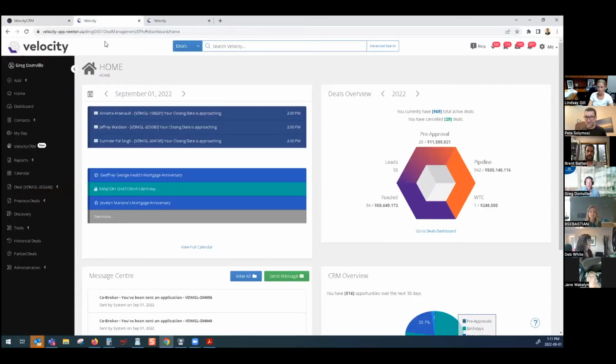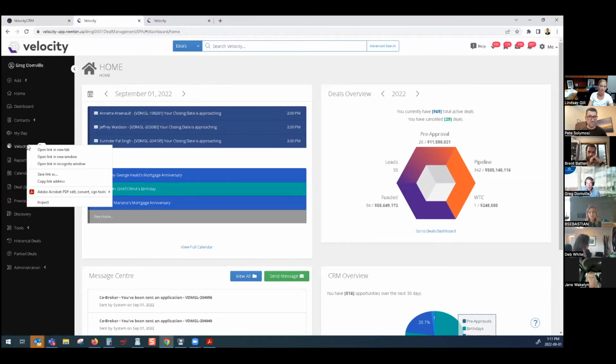Here's what you do, to his point. So I'm in the home screen. I could be in a deal, whatever. And if I click on Velocity CRM, it closes off the application side of Velocity, and now you're in the CRM only. Exactly. So what I do is, instead of just clicking on the Velocity CRM, I right click on it, and then I can open it in a new tab.